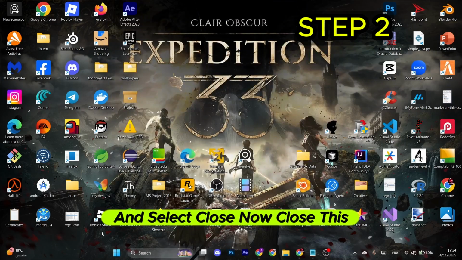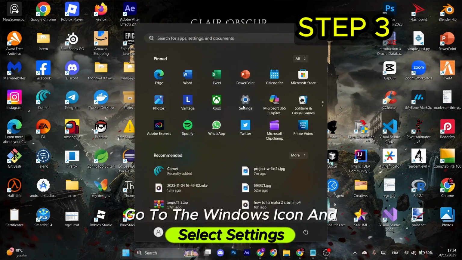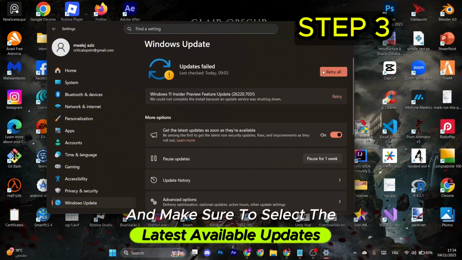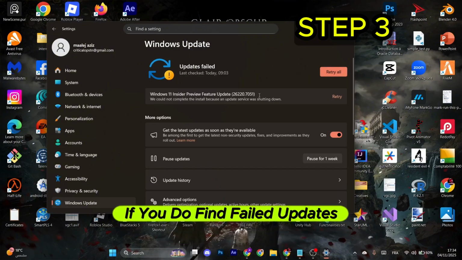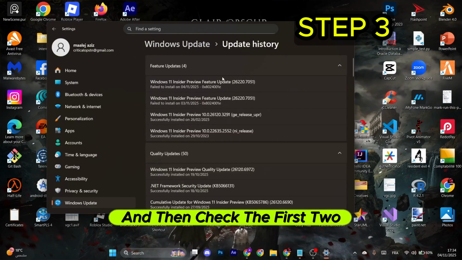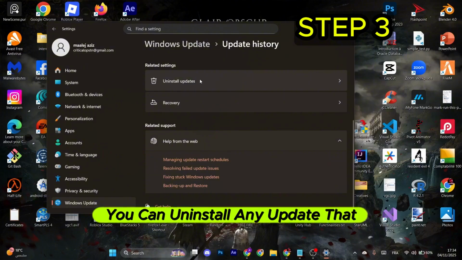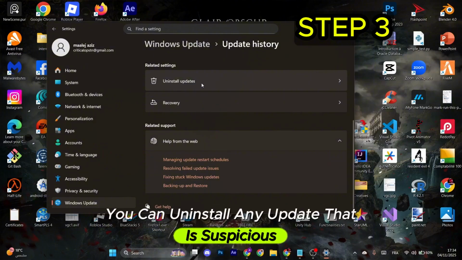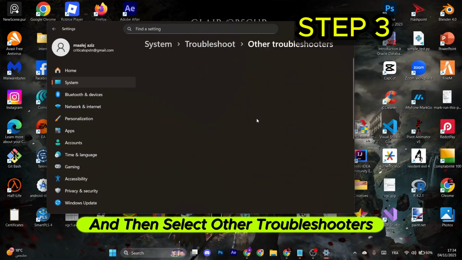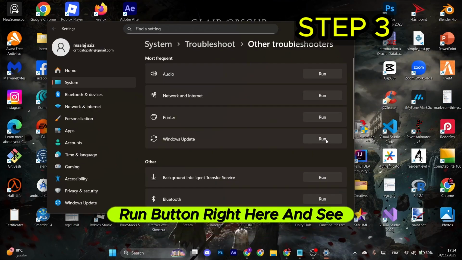Now close this, go to the Windows icon and select Settings. After that, go to the Windows Update and make sure to select the latest available updates. If you do find failed updates or even stuck updates like me, just go to the update history and then check the first two. You can uninstall any update that is suspicious, or you can select recovery, select the first option, and then select other troubleshooters. After that, select this run button right here and see if it works.